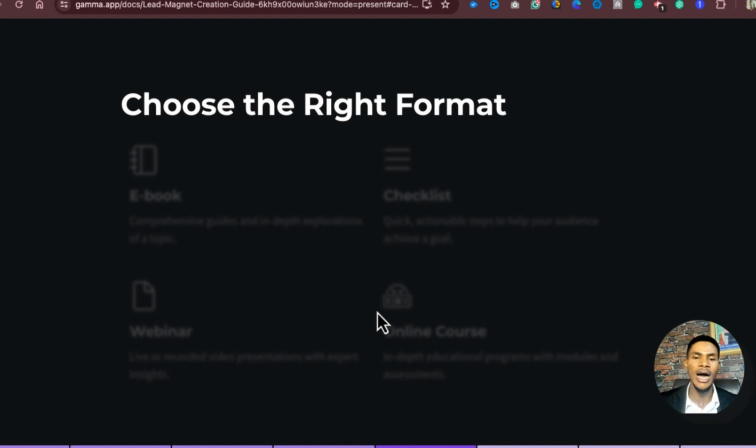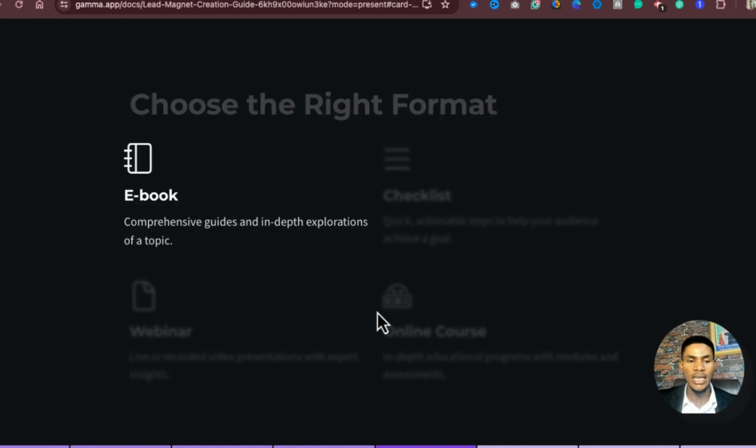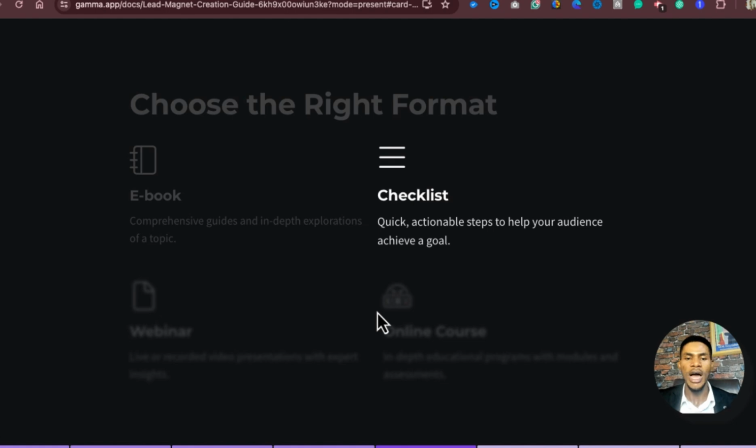That is something that you have to do as well. So another thing that you are giving people is this step-by-step exploration of a particular topic in an ebook format. Then the next step will be a checklist. You have quick and actionable steps to help your audience achieve a particular goal with the checklist.